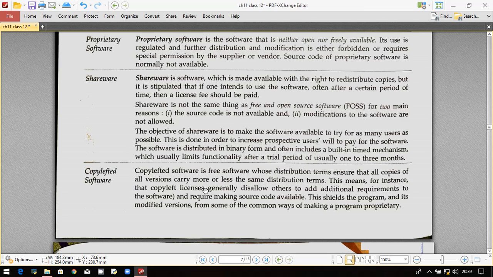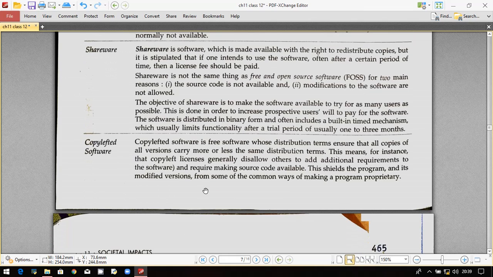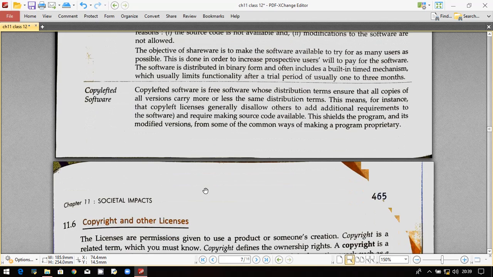All these terms are license terms. So when you create any software and try to publish that software, in those cases these licenses are used.